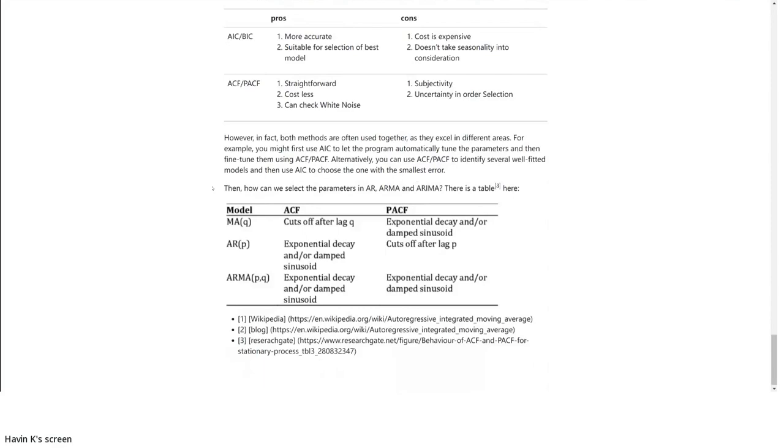So then, how can we select the parameters in different models? There is a table here. So that's our share. Hopefully we can help you.